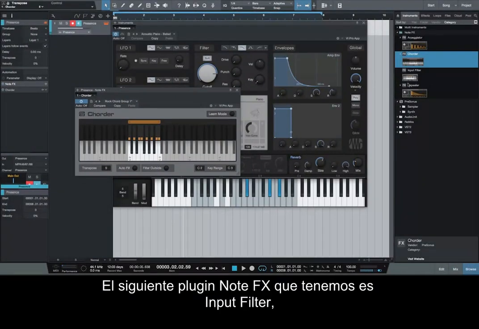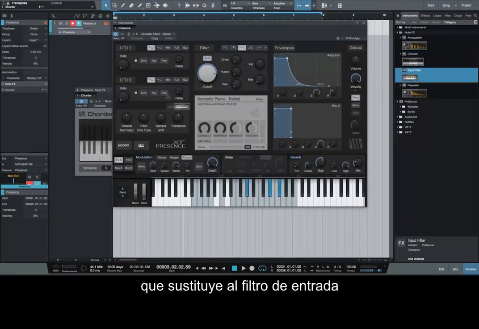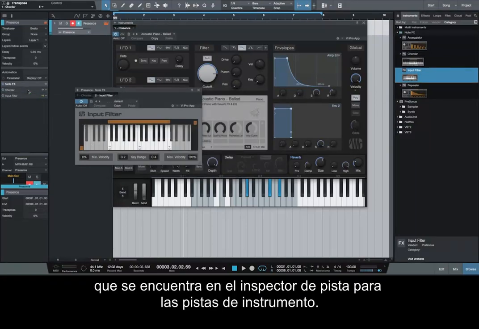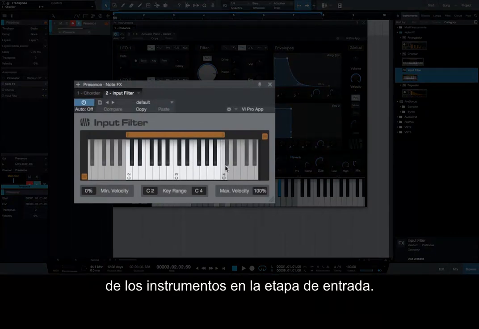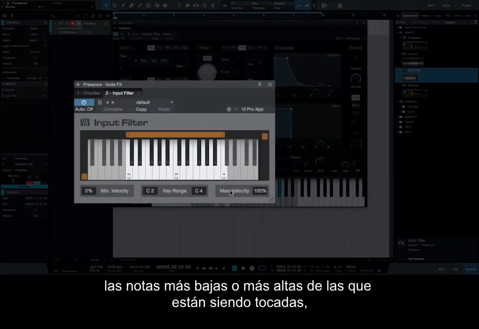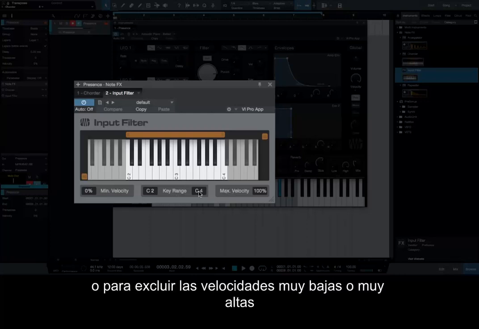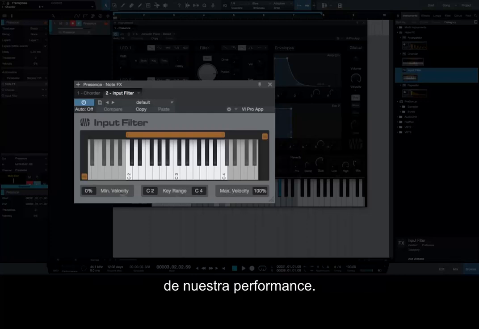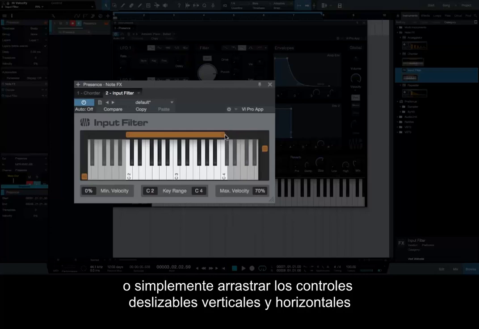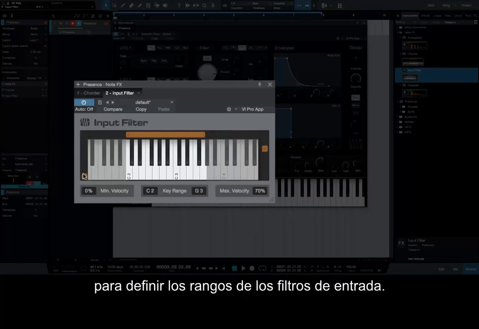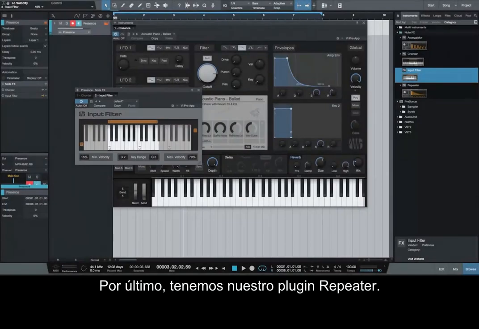The next Note Effects plugin we have is the Input Filter, which replaces the input filter found in the track inspector for instrument tracks. It can be used to limit the key range and/or velocity range of instruments at the input stage. This can be very useful if we want to omit lower or higher notes from being played, or to exclude very low or very high velocities from our performance. And of course, we can either type these ranges in with our keyboard, or simply drag the vertical and horizontal sliders to define the ranges of the input filters. Very quick and intuitive. Lastly, we have our Repeater plugin.